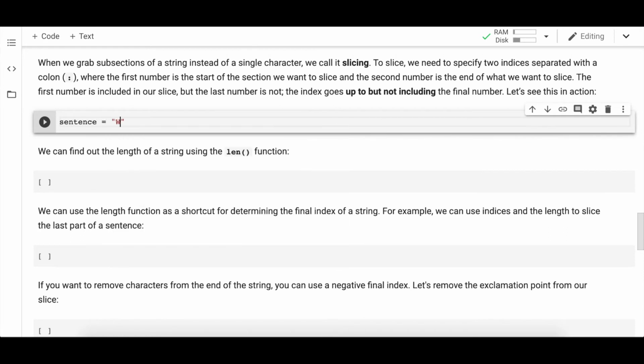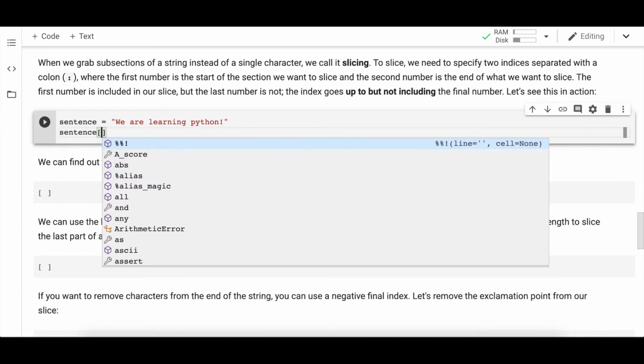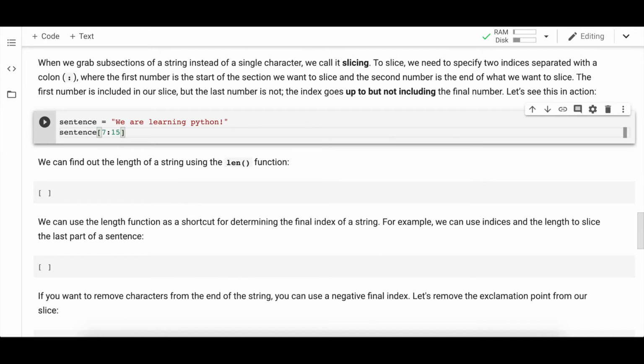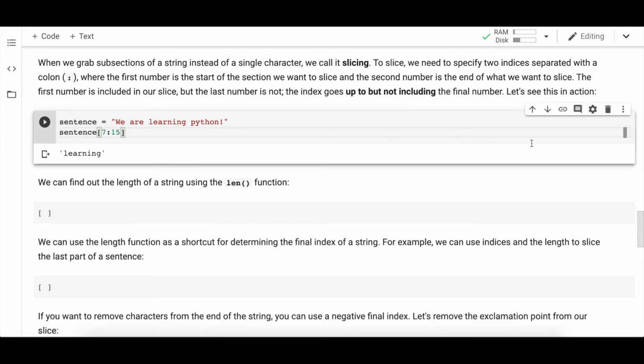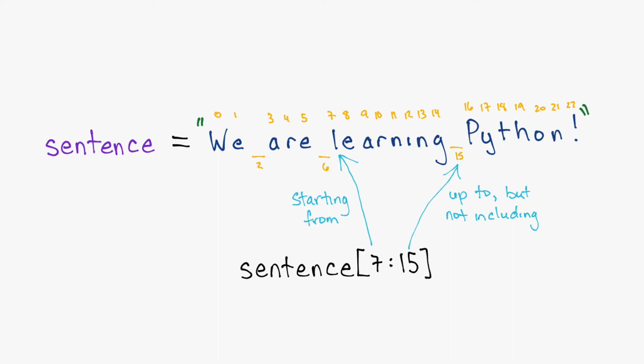Let's make a variable called sentence and have it equal we are learning Python. Now when we say sentence and in square brackets 7:15, we're going to get a certain piece of that sentence, which corresponds to the word learning. And that's because this word is at position 7 through 14 in our sentence.